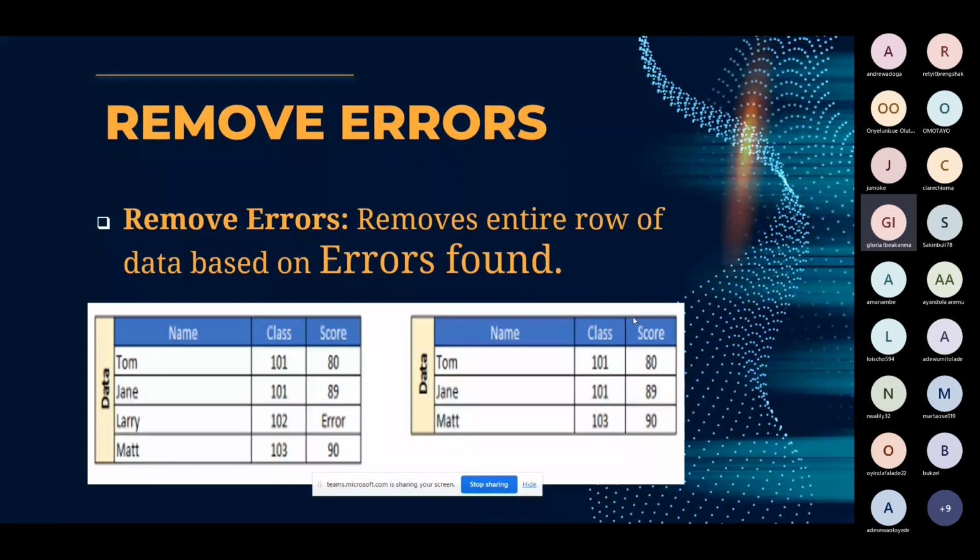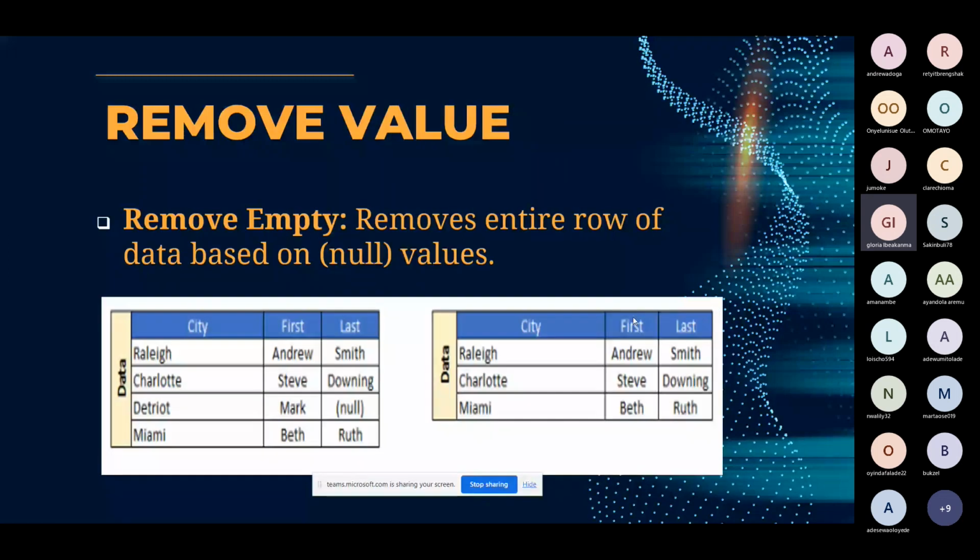We have remove empty. This actually removes the entire row of data based on the null value. Most times when you look at our data sets, you'll see null values. So you can't just begin to work or load this data set, because once you do that, it's going to affect your data, your visualization and the output of what you would have at the end of the day. So you want to ensure that all the null values are properly taken out.